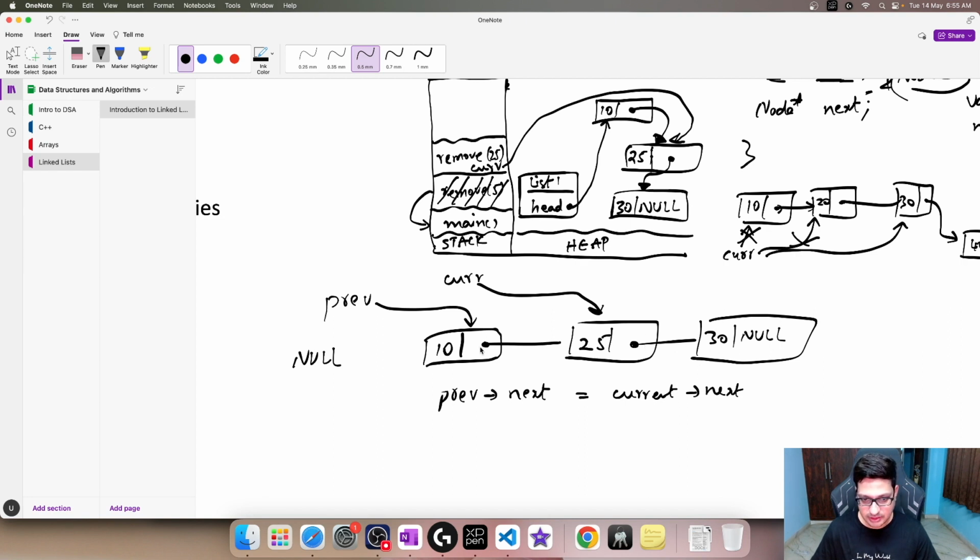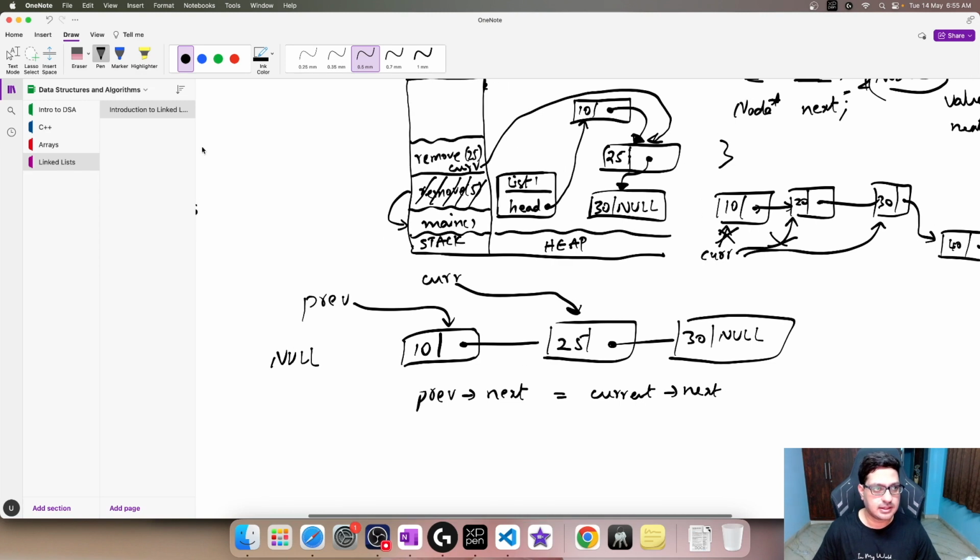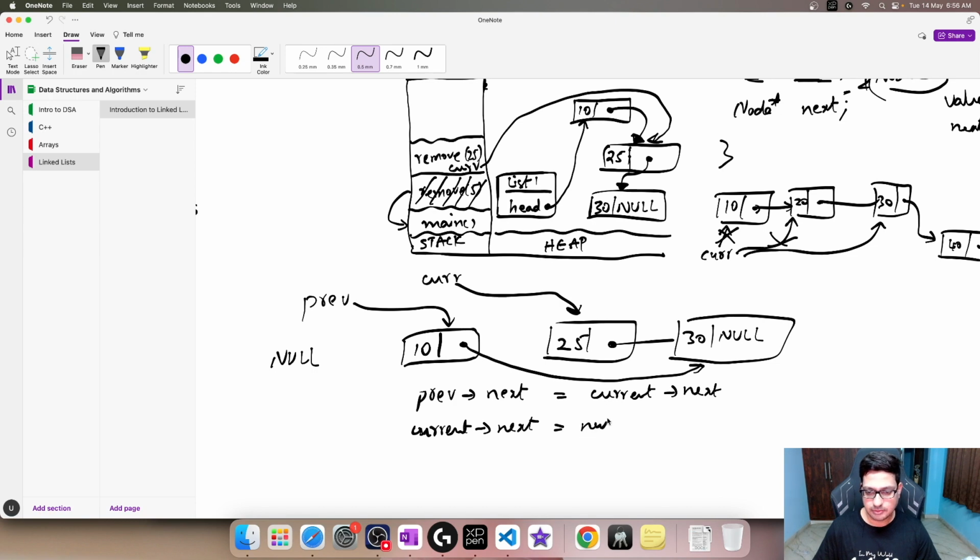I need this guy to point to that. So if I do that, the connection is like this now. This is no longer pointing to 25. This will point to 30. So my first step is done. Next, current arrow next, make it null. So we will remove this connection. Now this is pointing to null. Okay, so we have successfully created the connection between 10 and 30, and we have removed this. Now we can delete it. Okay.